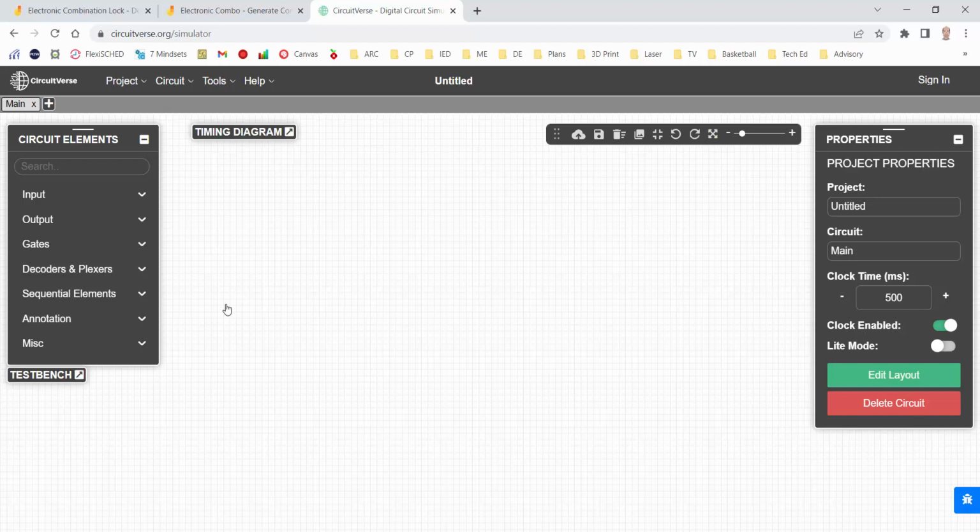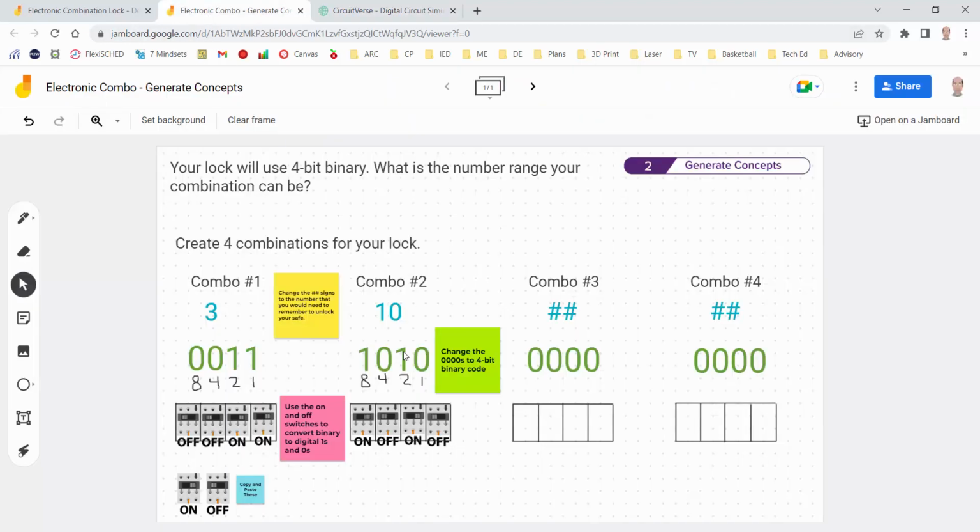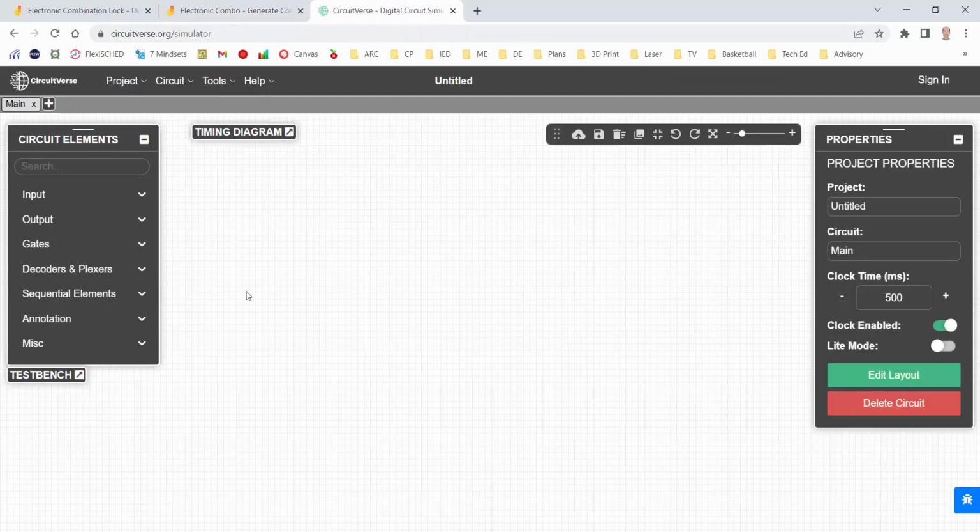I've used this on this computer before, but if you haven't, it might be grayed out and there might be some help boxes that you need to close out. So just close those out and get to this main screen. Now, remember I said that you need to remember your binary code, 1010, because that's what you're going to need for this logic circuit.